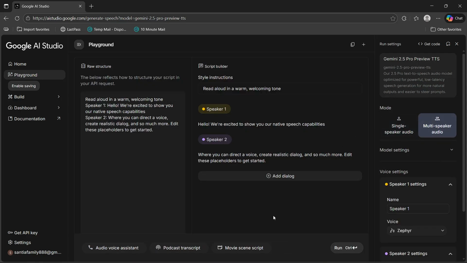And once you're satisfied with your prompt, with your instructions, with your speakers, you will just have to click this button right here which says Run. Just go ahead and click that. Then of course, you will have to wait for AI Studio to process your script and output an audio player. After all that, you will just have to click download, so that you will be able to get the WAV or the MP3 file.